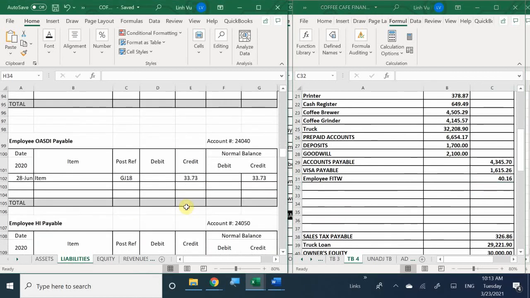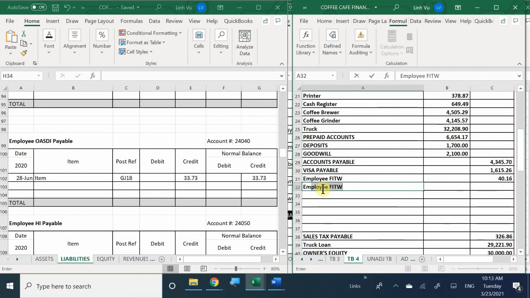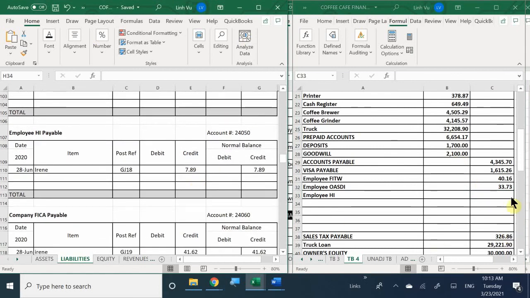Next we have employee OASDI, also known as Social Security. So I'm just going to put employee OASDI. We also have to do employee HI. Okay, so employee OASDI, how much is it outstanding for? $33.73. And then now we're diving into Medicare. How much Medicare? $7.89.